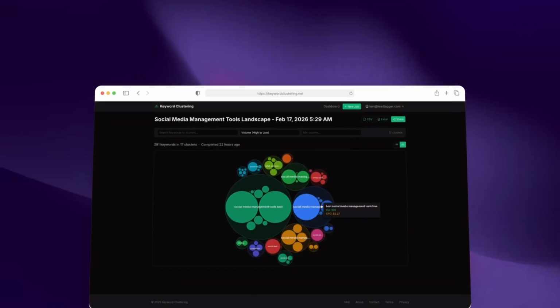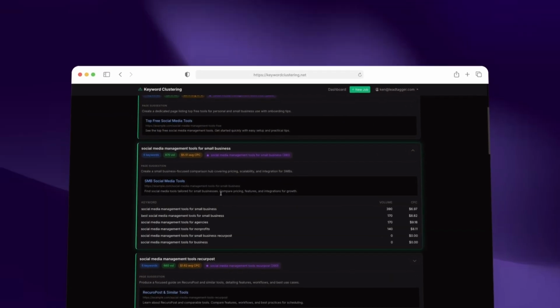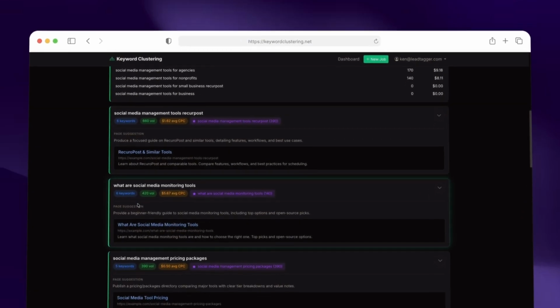You get SEO-ready clusters that include blog topics and data like search volume and cost per click automatically. Now let me show you how it works.